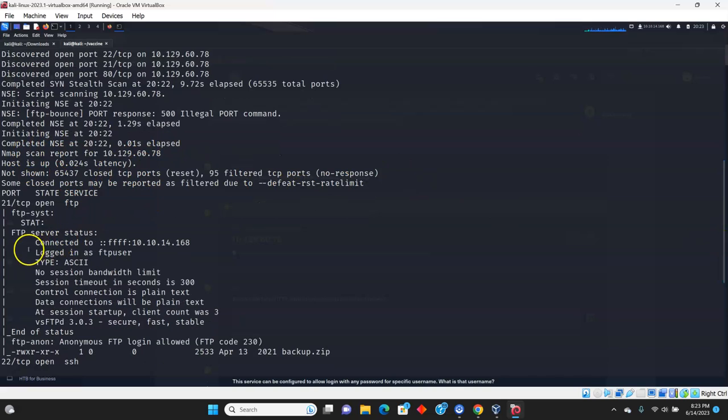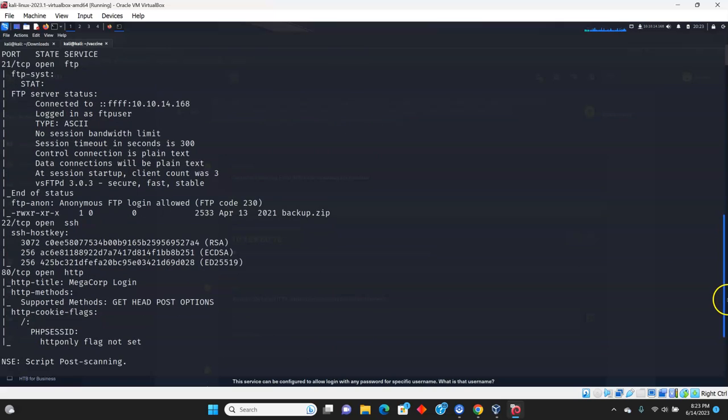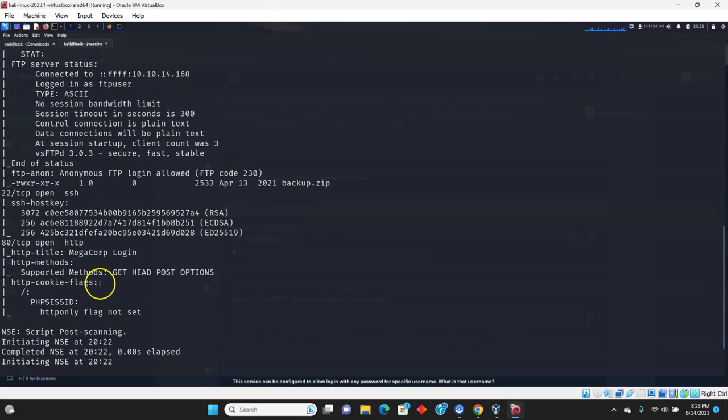Okay, so right here, we already saw that TCP 21 was open for FTP. We also see it here. FTP is open. Over here, if you can see, it says FTP anon, or anonymous FTP login allowed, which means that we can log into the FTP port using the anonymous username and password. That's what it means. So we found our first vulnerability where we can access this IP address.